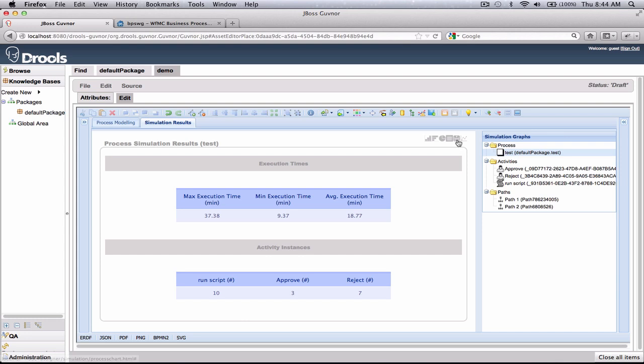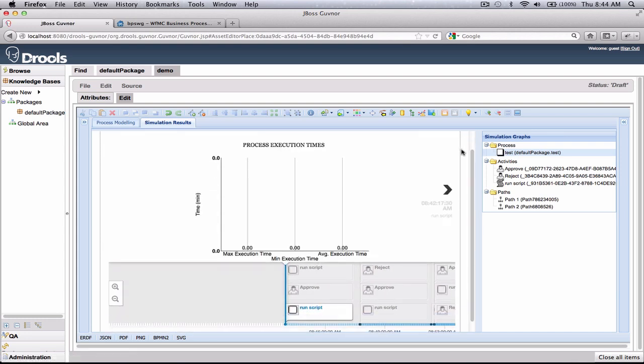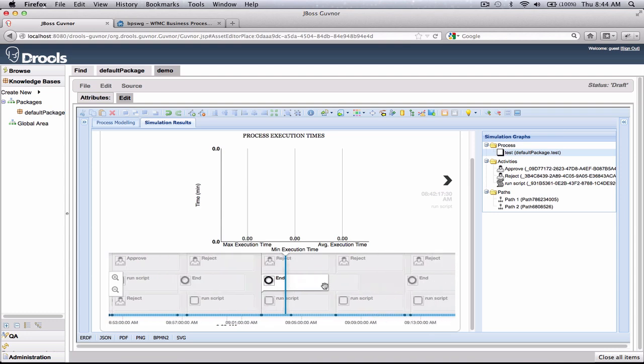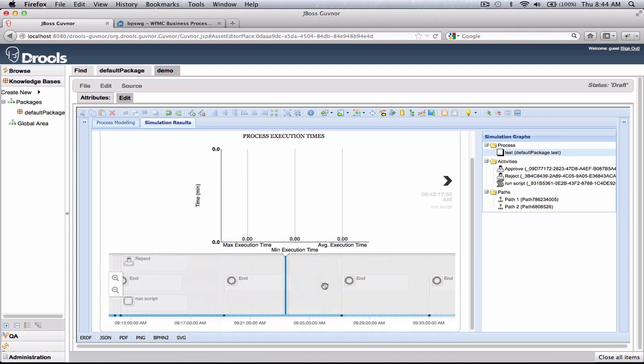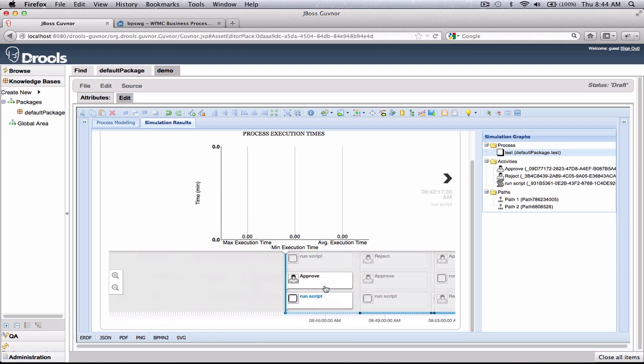And now you also have something called a timeline. So let's look at that. On this timeline, you will see on the bottom, here is the timeline, which shows each of the individual events that happened during our process simulation. And here you see a chart which shows our process execution times at the time a certain event happens.